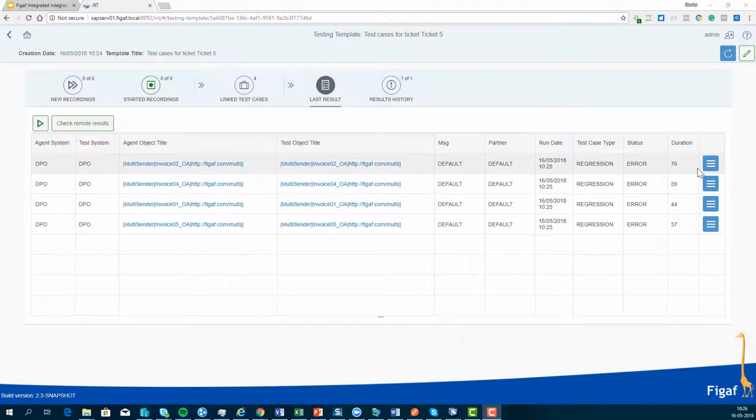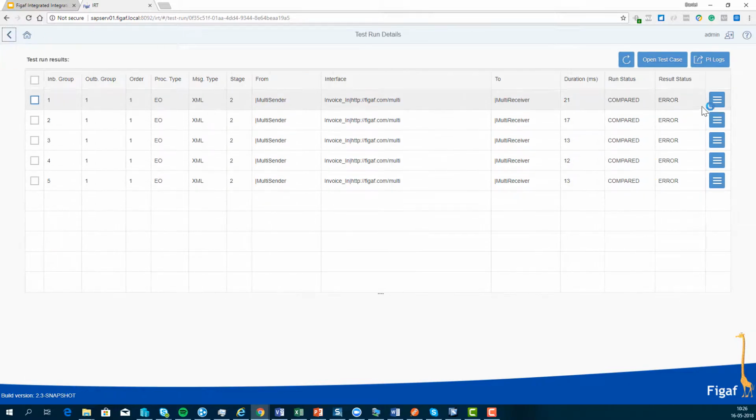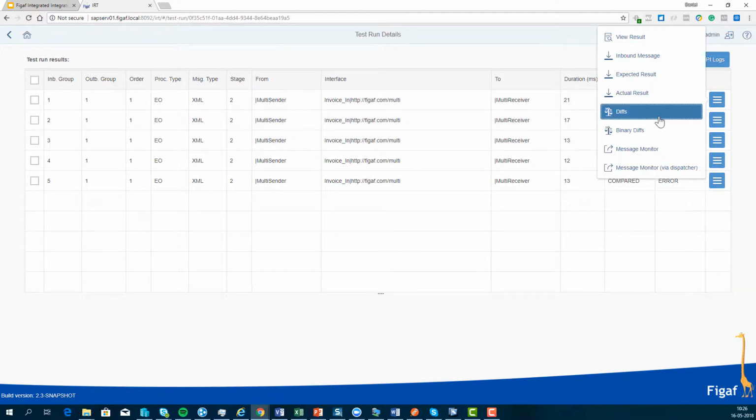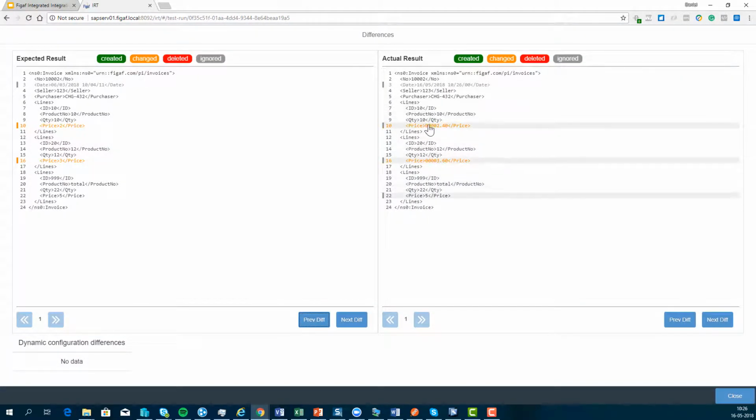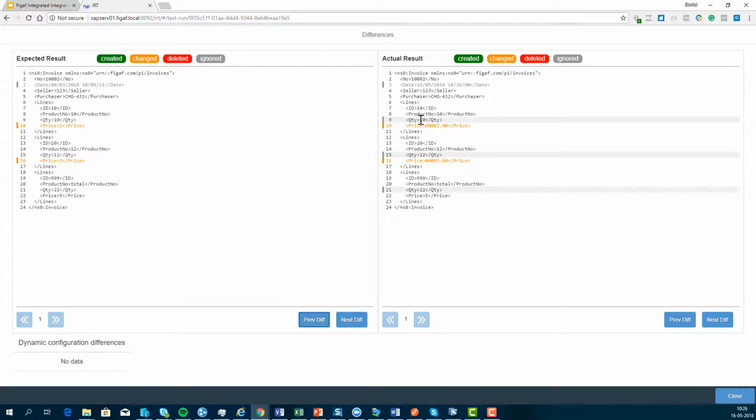So now we can see we have got some errors on this. Let's see what was the reason for this. We can check this error. We can see our differences, and we can see there was actually something that was changed in this message mapping. And then we want to validate, was this a correct change or something that some people were just doing because they wanted to.